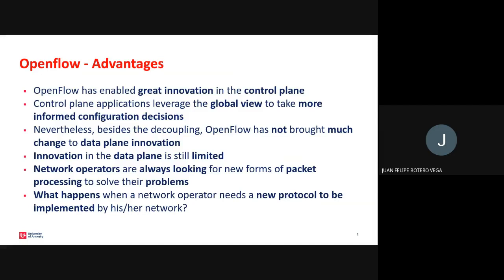Which are the advantages of OpenFlow? We know that it has enabled great innovation in the control plane. The control plane applications now leverage the global view of the network to take more informed configuration decisions. However, besides the decoupling, OpenFlow has not brought much change to the data plane innovation. We saw a lot of innovation in the control plane as we can program the control plane, but we didn't see anything in the data plane. Innovation in the data plane is still limited. Network operators are always looking for new forms of packets, but we have the standard form of packets that is limited by the data plane protocols, right? So what happens when a network operator needs a new protocol to be implemented in the network?